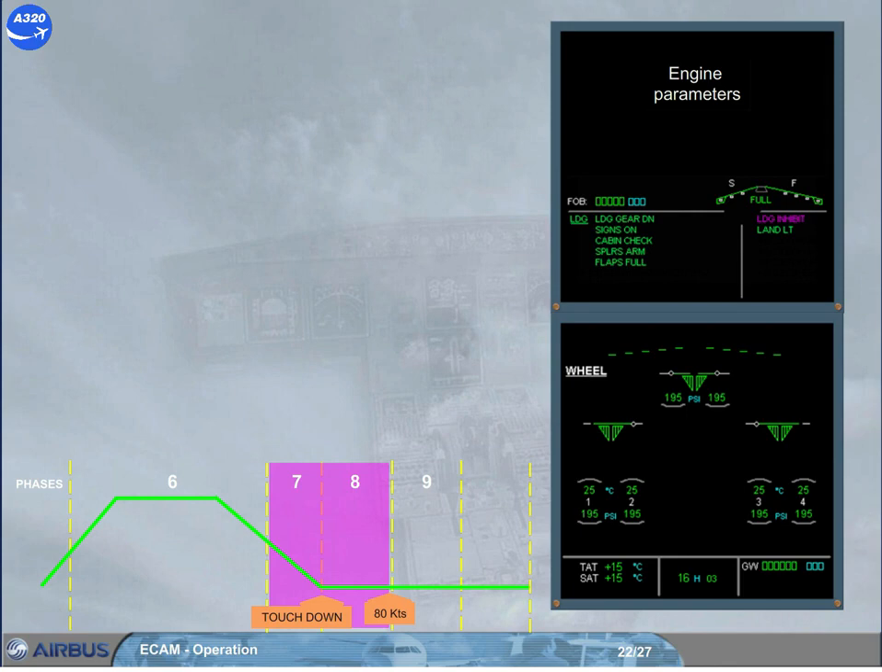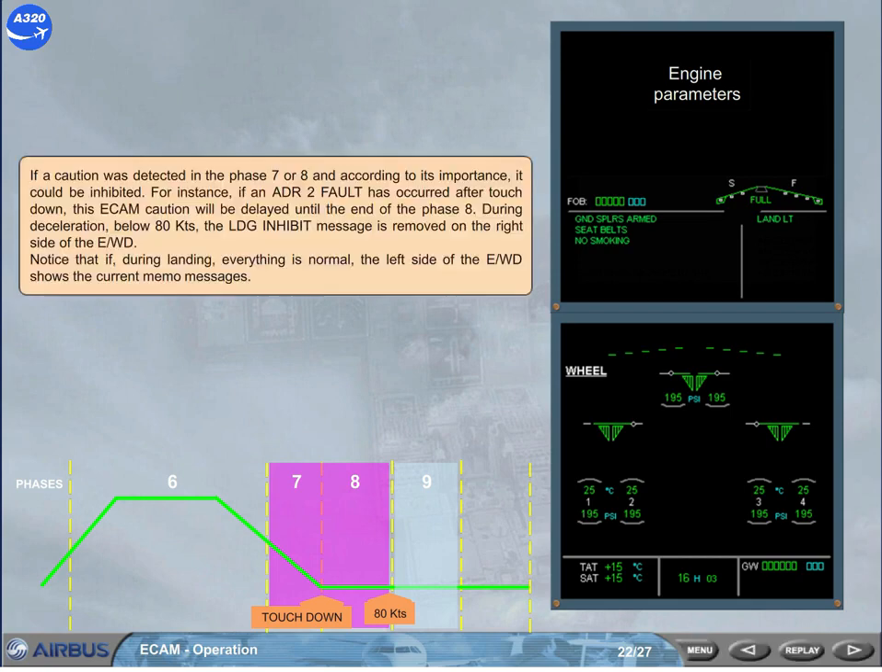During deceleration, below 80 knots, the landing inhibit message is removed on the right side of the engine warning display. Notice that, if during landing everything is normal, the left side of the engine warning display shows the current memo messages.